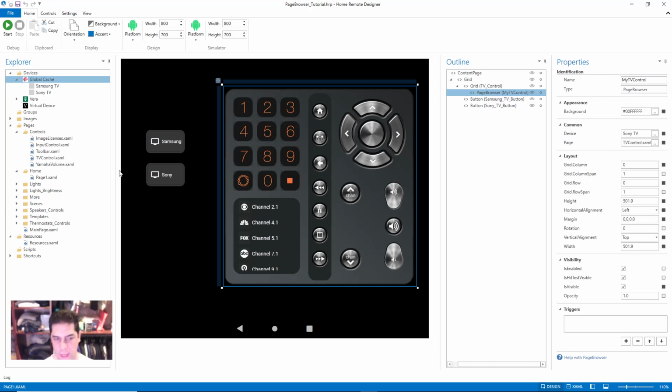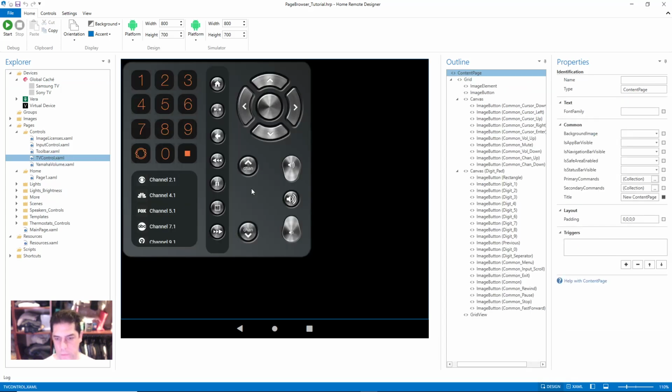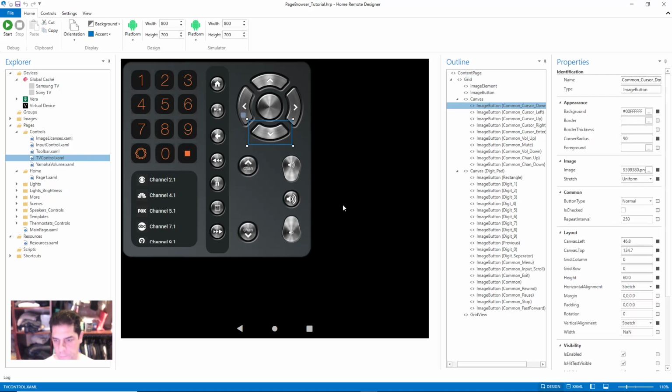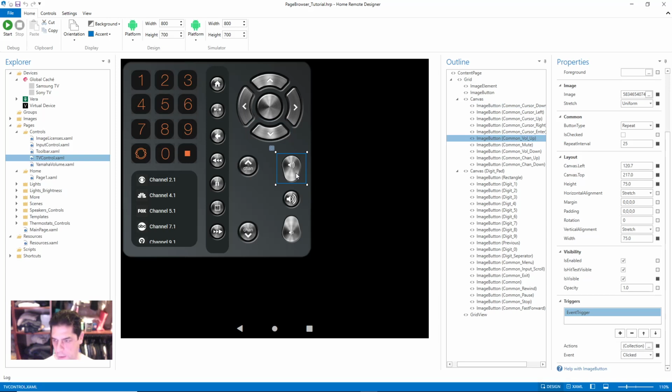Finally, let's take a look at this TV control once more. So I want to go into the image buttons on this control panel to see what we have set. We have an event trigger and it's set for clicked. That's because I've been using toggles throughout my tutorials mostly. So in this case, the button type is just set to normal because we're just doing a single click. We're not doing any toggling back and forth. The exception being the volume buttons, which is a repeat.